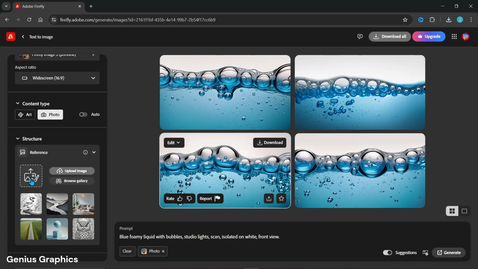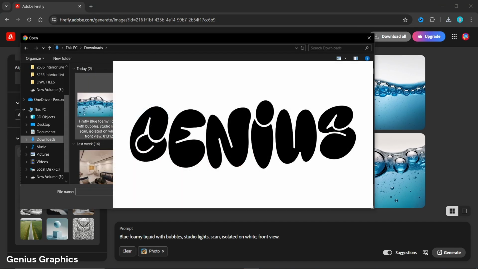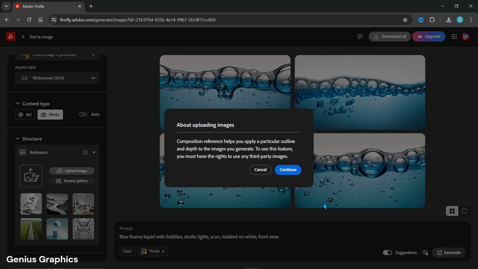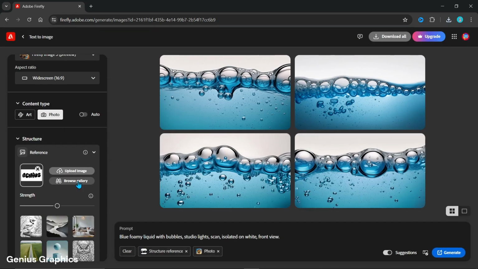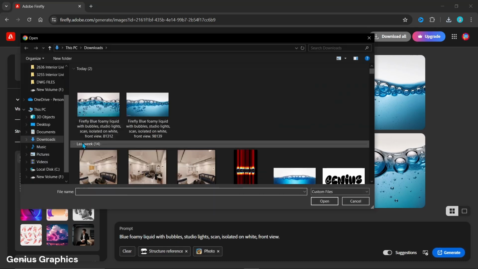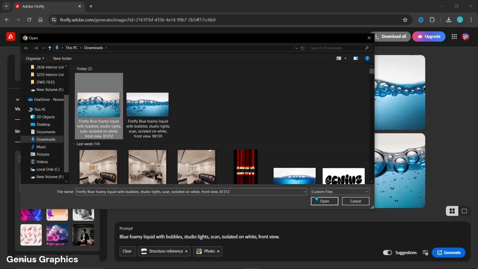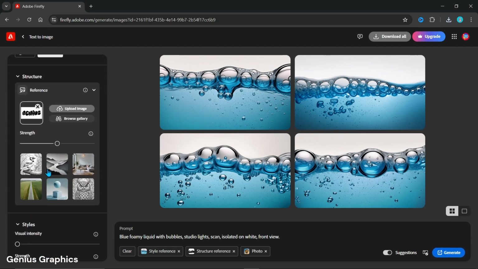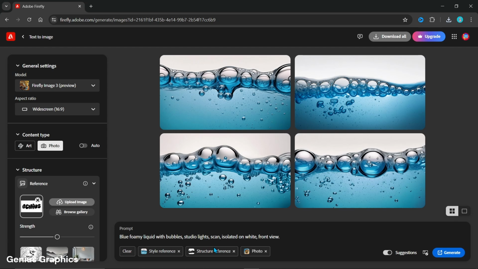Now in Structure Reference, upload text image. You will need to create such text image. In Style Reference, upload liquid foamy image that we generated now. Keep visual intensity and strength to 0. Click on Generate.